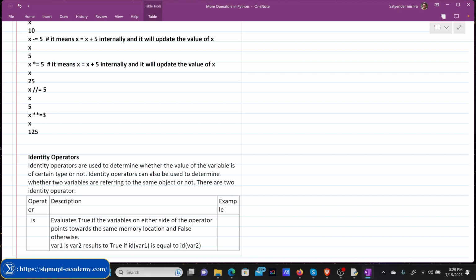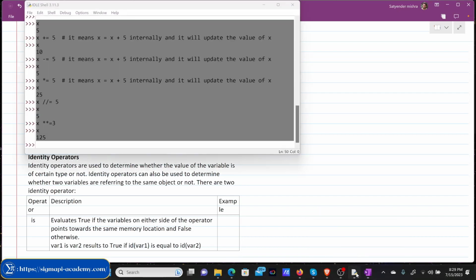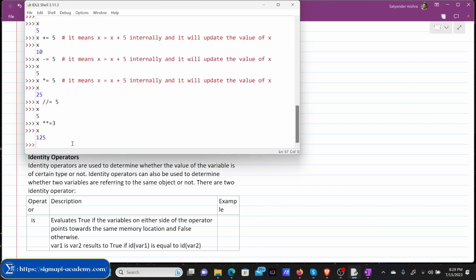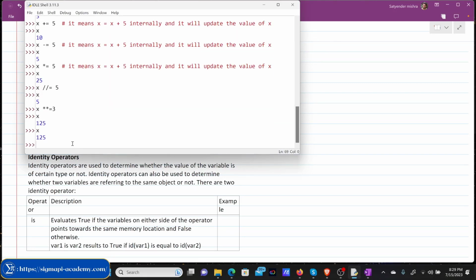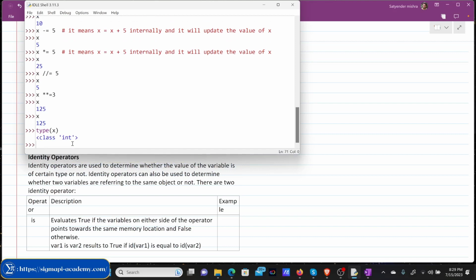Let's take an example, and then you can easily understand what I'm trying to say. Say we have x, the value of x is 125, and the type of x is int.